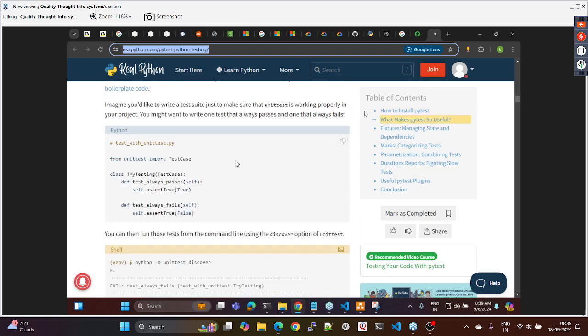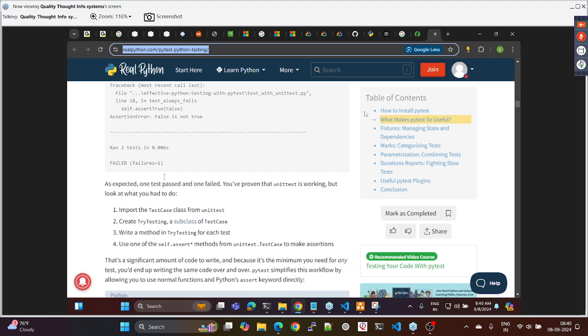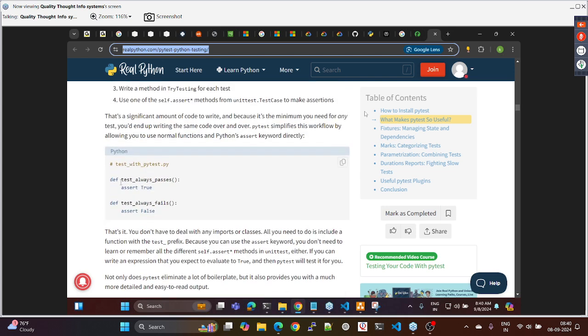The best idea of PyTest is, if you are using unittest, you need to follow some stuff: from unittest import TestCase, and then try test casing. This is the standard library. In PyTest, just create any function which starts with test.